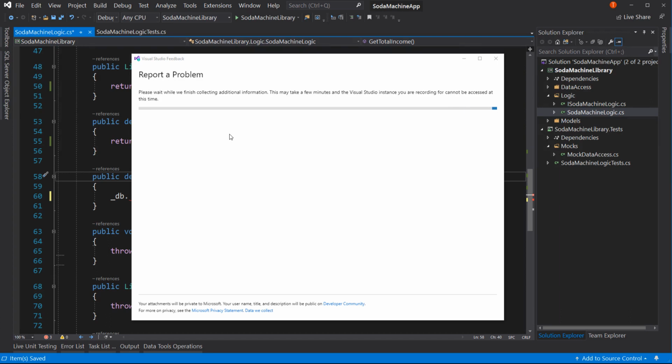Now it may be that your particular instance of Visual Studio has some private stuff in there. I understand that. Your information will be kept private to Microsoft, and your username, title, and description will be public on the community. So this report right here is private just to Microsoft. So even if it's closed source software, even if it's something you don't want out in the public, I would say you can trust this and say this is just for Microsoft for debugging purposes.